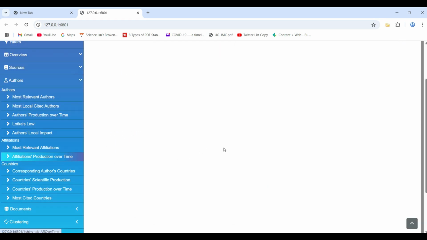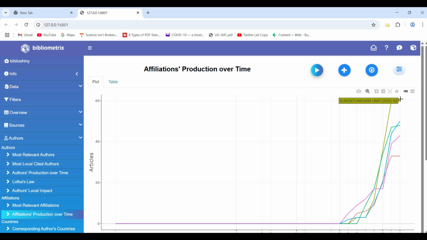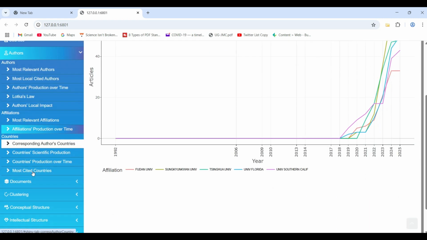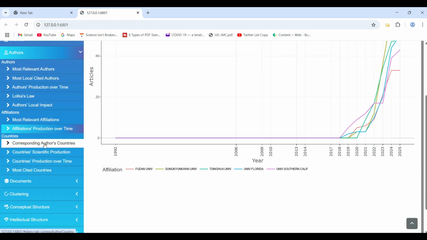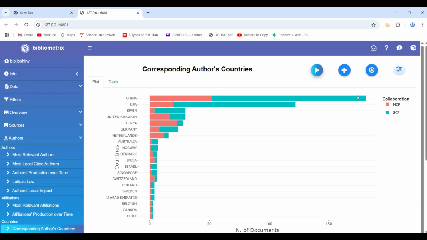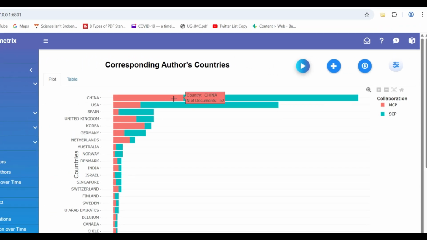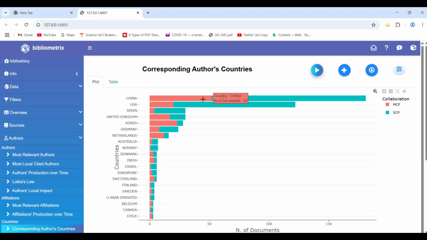Let's see affiliations production over time. So over time, which universities, as you can see, the Tsinghua University has had the highest number of publications in 60, tells us how the universities have performed over the years. Let's see corresponding authors' countries now. Let's run it. So MCP here stands for multiple country publications. So the paper involves international collaborations. So if you see here for China, MCP is 52.